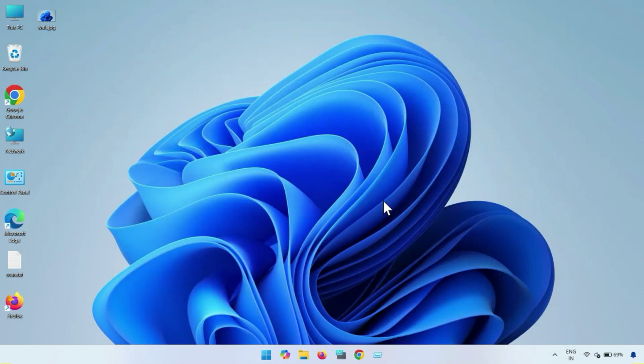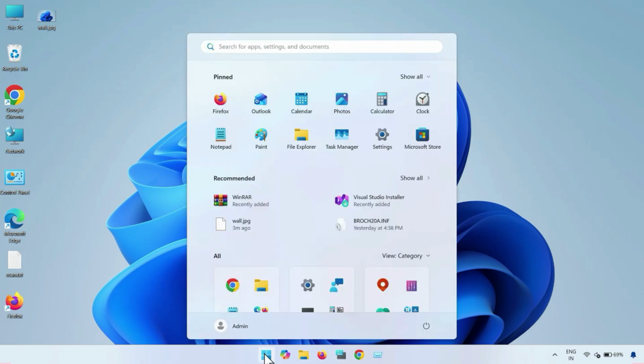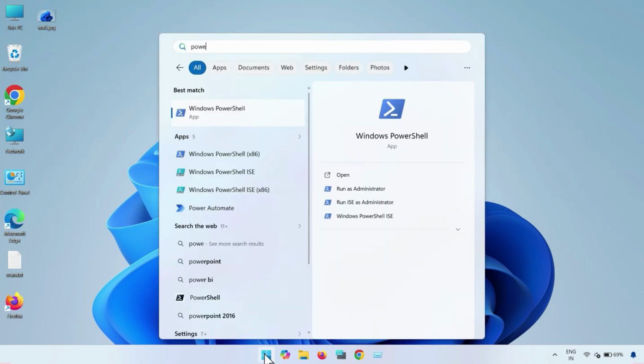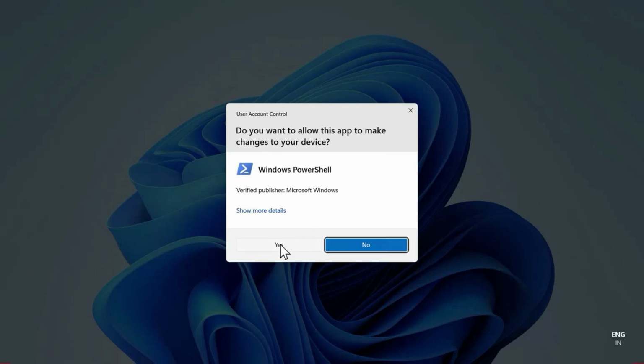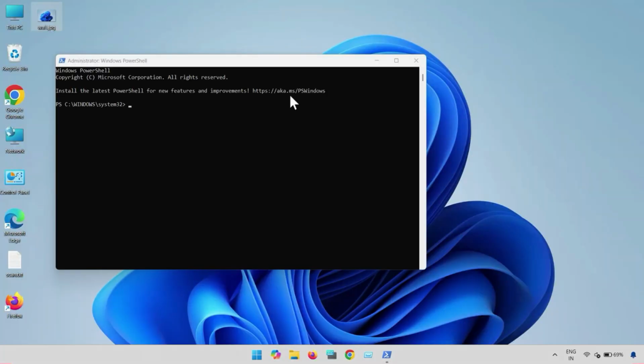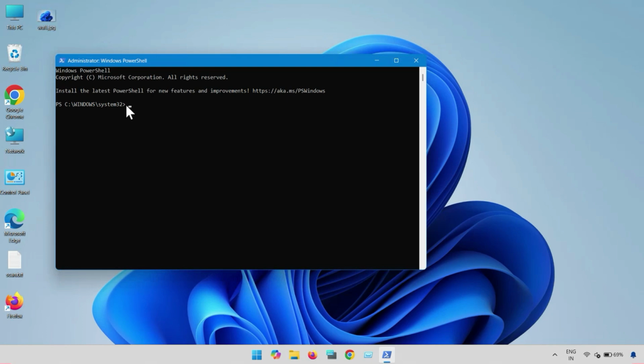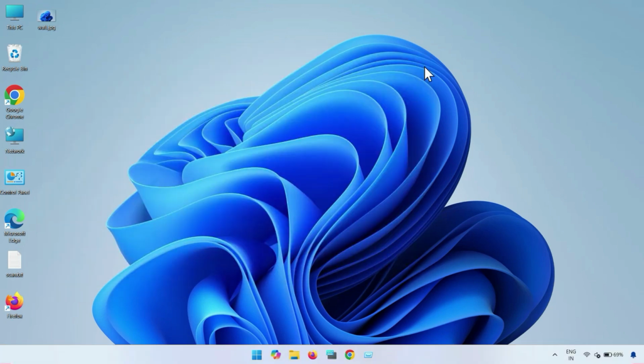Next method, re-register Microsoft Store. Click Start, type PowerShell. Okay, this is PowerShell. Right click, run as administrator, and then click Yes for the access. Then enter this command and hit Enter. I will give you this command in the description, so you can copy it, or you can also type it manually. This command re-registers your Microsoft Store. Okay, and then close it.